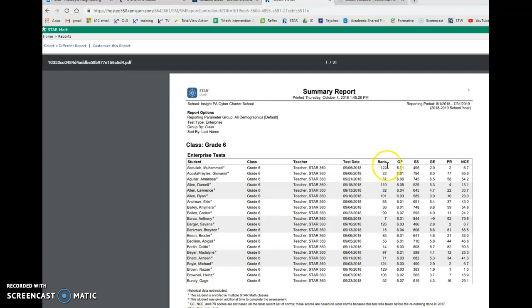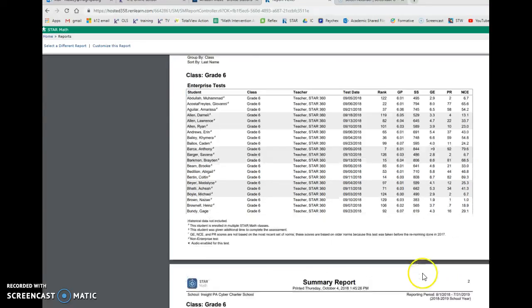And then it gives you their rank. So it ranks them from 1 to 150, however many students you have. It gives you their grade equivalency, so what grade they're testing on, as well as their NCE score, which is what the MTSS people use for tiering, I believe.